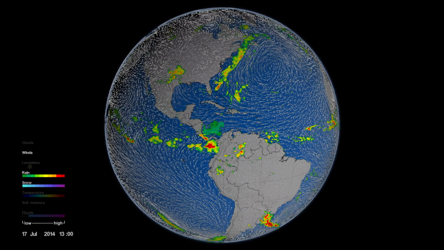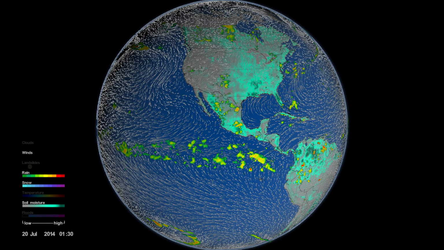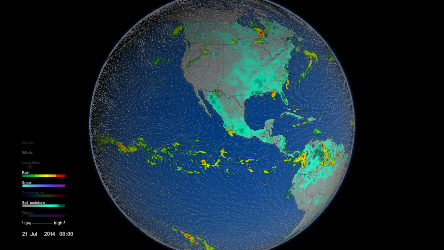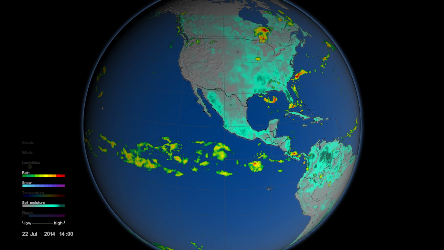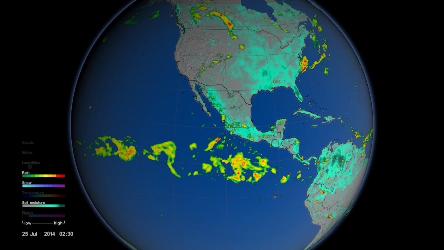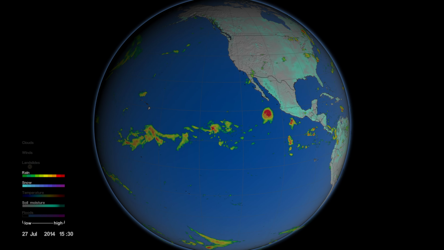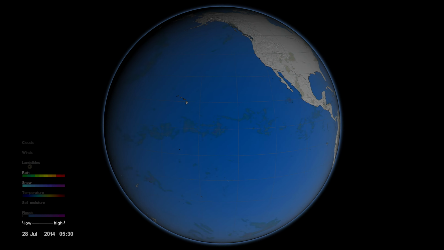Southwestern North America also has a summertime monsoon. You see high soil moisture in regions where there's a lot of precipitation in western Mexico, and later in the season this extends up into the southwestern U.S. And the southern hemisphere has a monsoon as well. This occurs in the northern hemisphere winter, which is the southern hemisphere summer, when Australia is warmer than the ocean to the north.